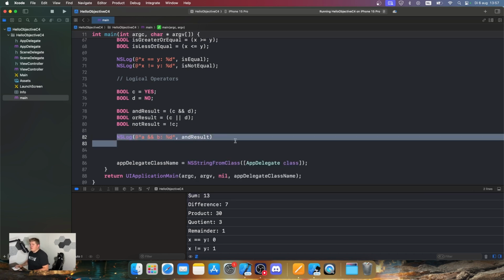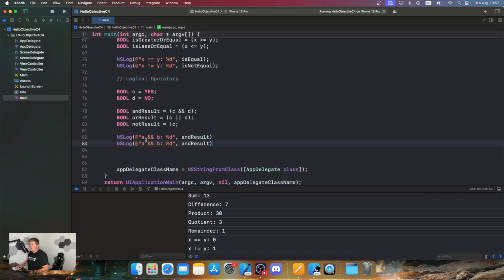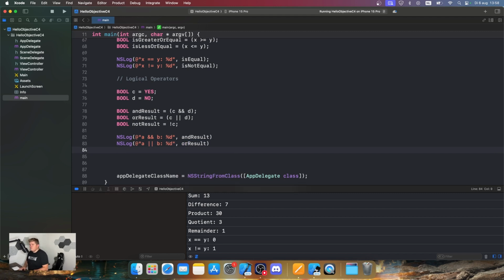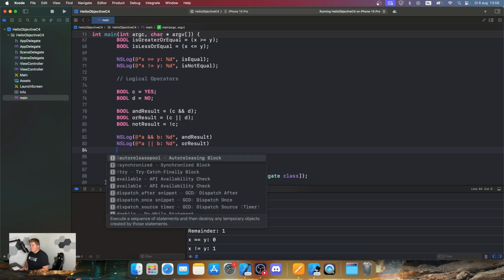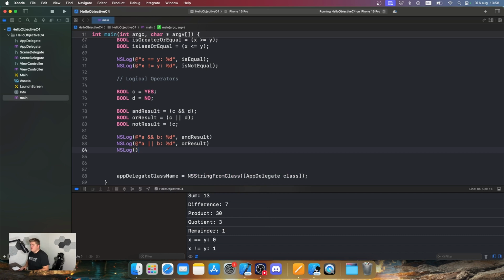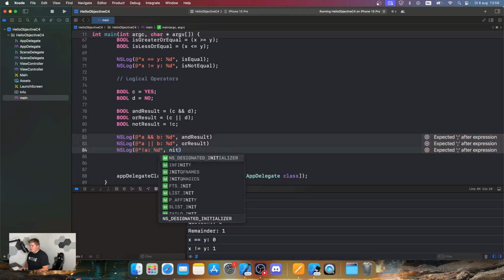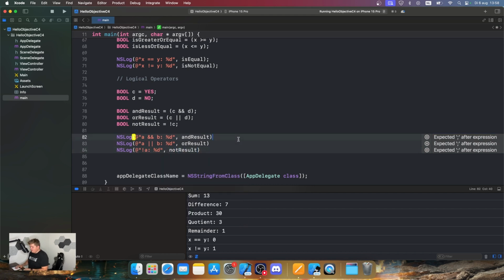And we actually can copy and paste this one more time. Then we're going to say A or B. And that's going to be the or result. And last but not least, NSLog add string. This is going to be exclamation mark A, double point, and this is going to be the not result. And as always, don't forget the semicolons because the compiler will complain.